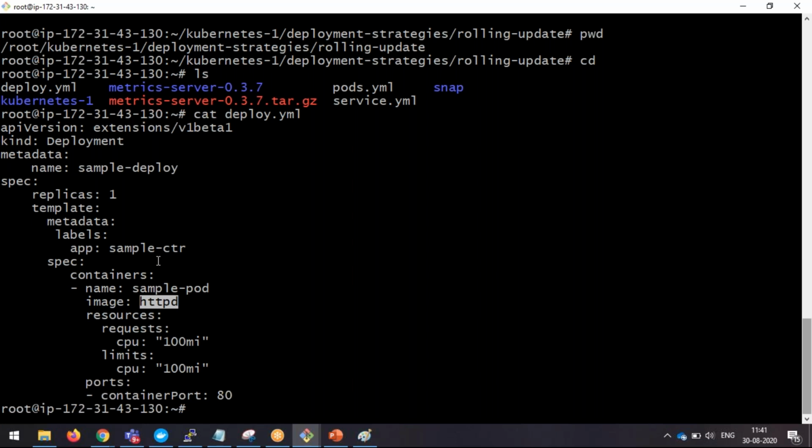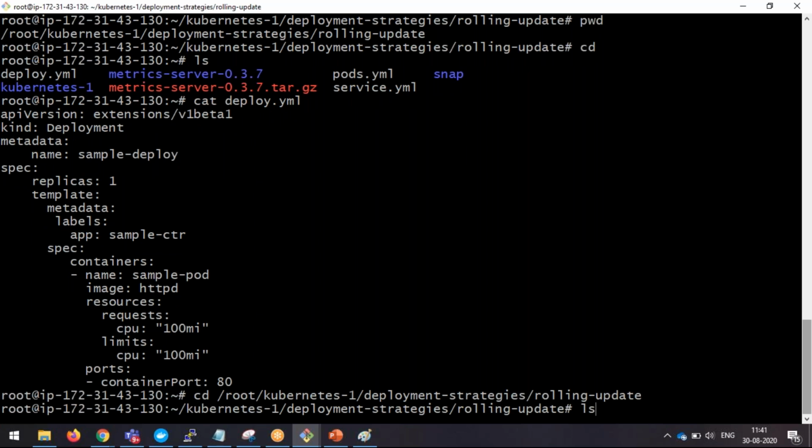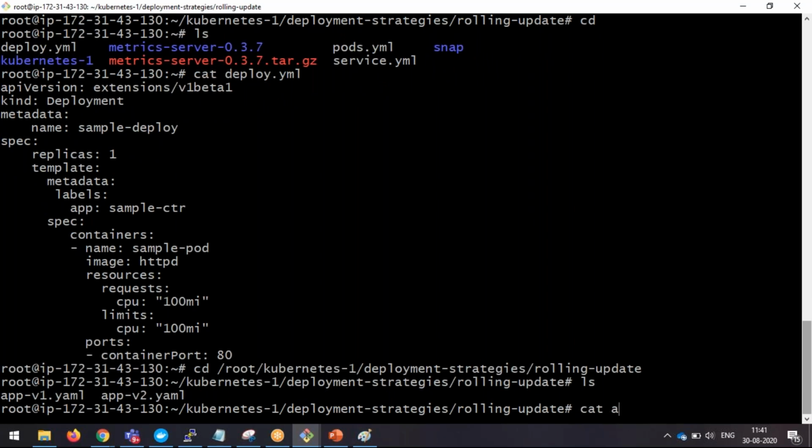So now if you think maintaining multiple files is somewhat difficult, then what you can do is, instead of having multiple files, you can place both the service and the deployment together in a single file. That is also possible. That is also acceptable. Right. So that's what is being shown here. Now let me go to the path, ls. Now open the cat app v1.yaml file.